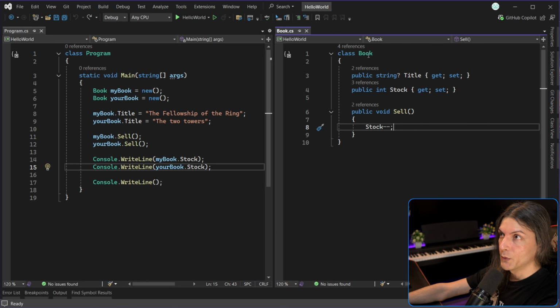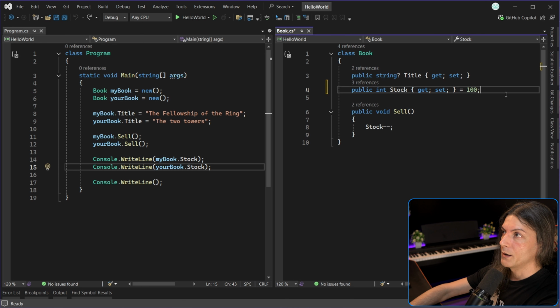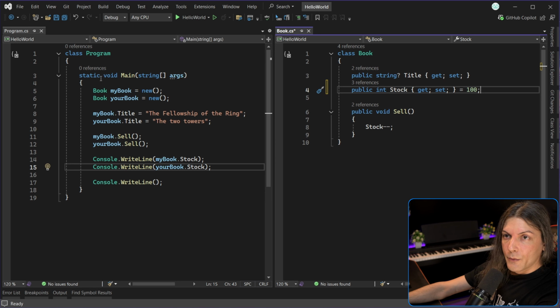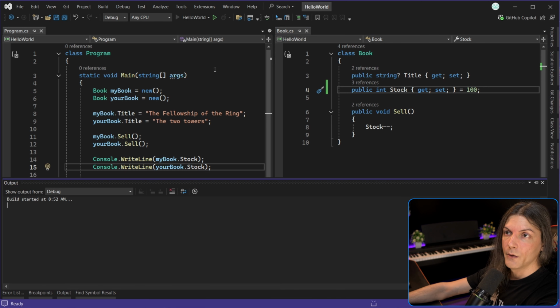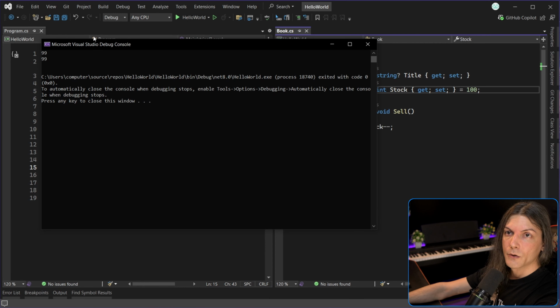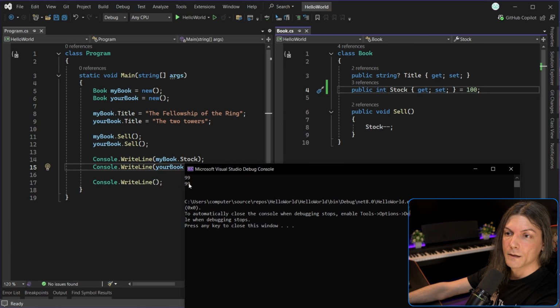We have a class called Book that contains a numeric property called stock, which we can initialize to 100. And then we have a sell method, which simply decrements this property. Then we create two instances of type Book, we set their title and we call the sell method because we want to sell them. Then afterwards we print the stock value again. So let's see what the value is, and surprise surprise, for both of them it is 99.